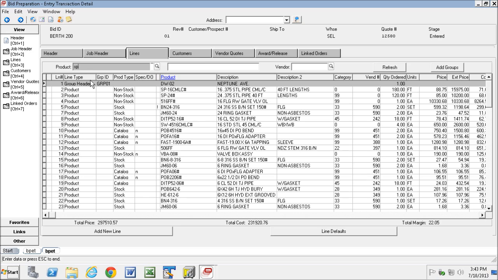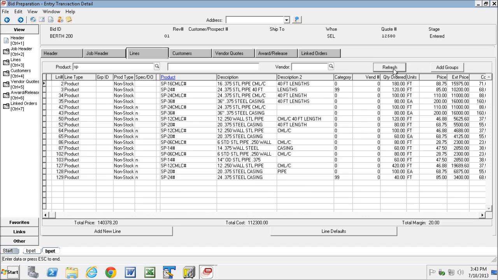Maybe you just want the letters SP in there. So you can on your keyboard hit the escape key to turn that feature off, and just leave those letters in there. Hit refresh, and now every item that starts with the letters SP is going to show up.